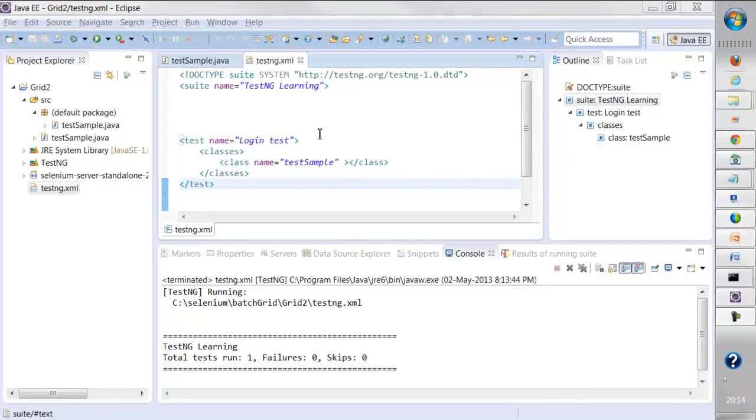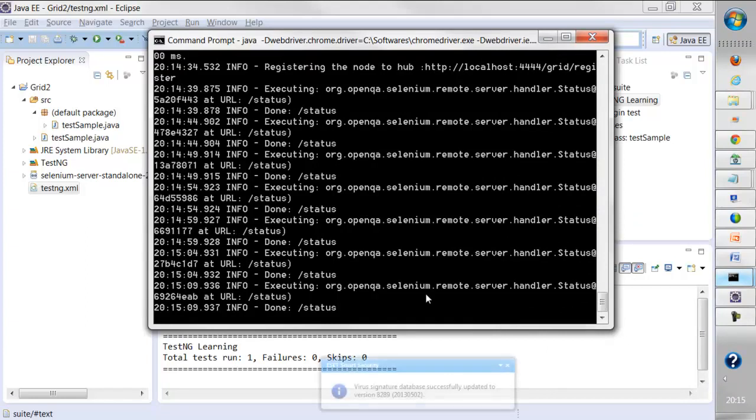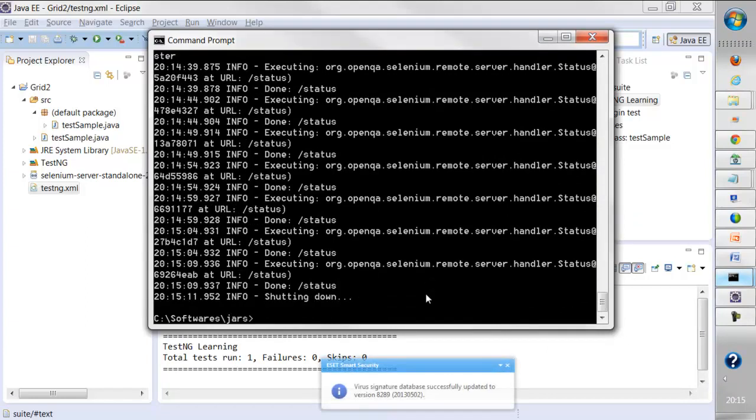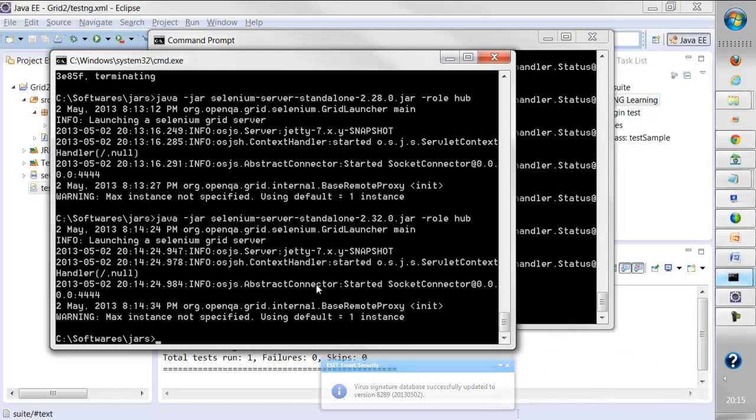Why is it not entering any value? Let's try some more troubleshooting. Let's try changing the version of the jar file. Okay, I've downloaded the latest one. Might be the latest is not supported with my current browser. My current Firefox browser is a very old version, 3.6.28, since I need to show some examples with RC, and RC is supported only on that browser.